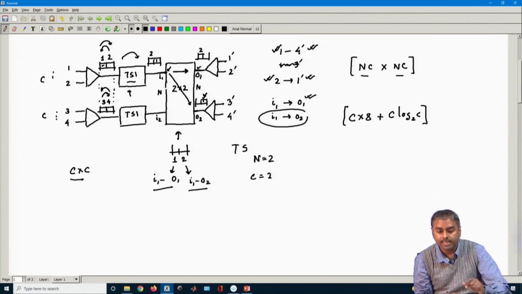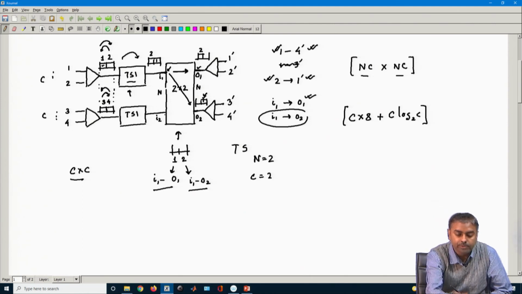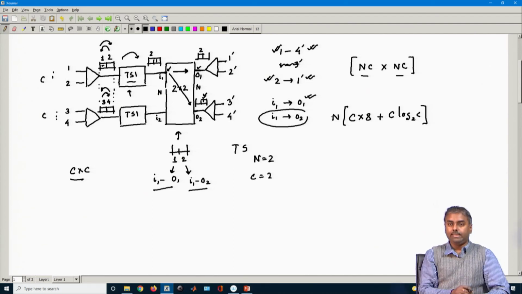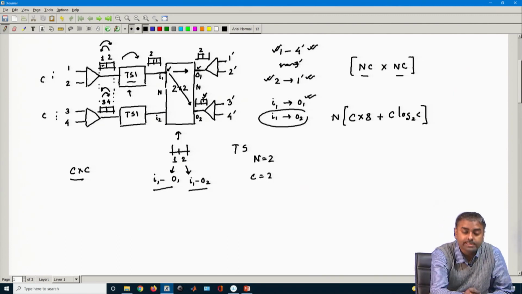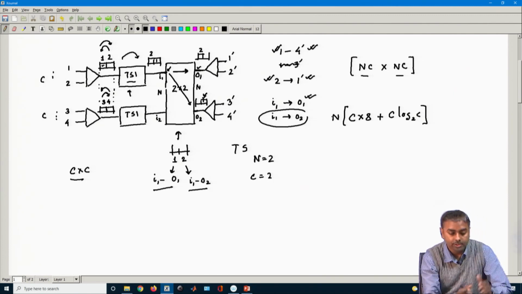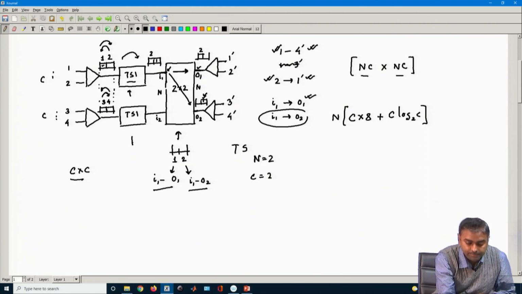How many TSIs are there? As many input ports as there are to the space switch, that many TSIs I have to put at the input. So, n number of such TSIs will be there. So, these many control bits or memory bits are required for the entire first stage of time switch.